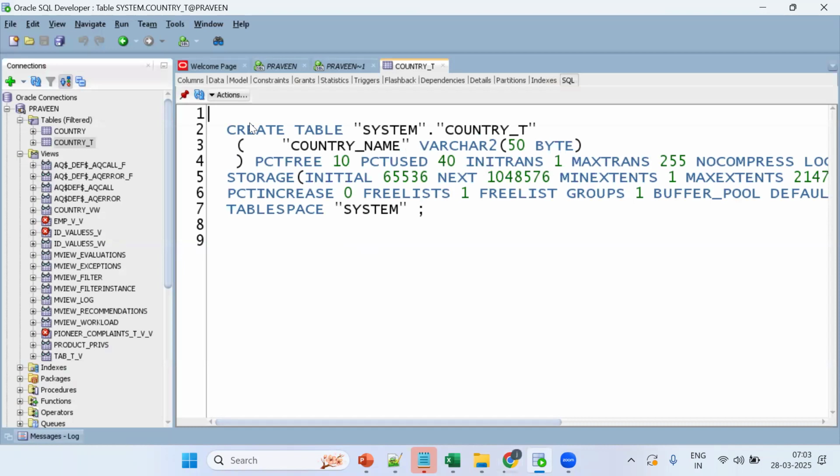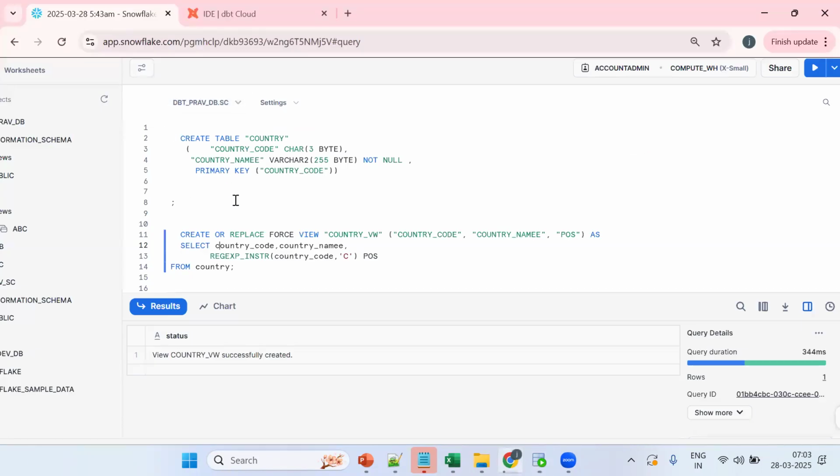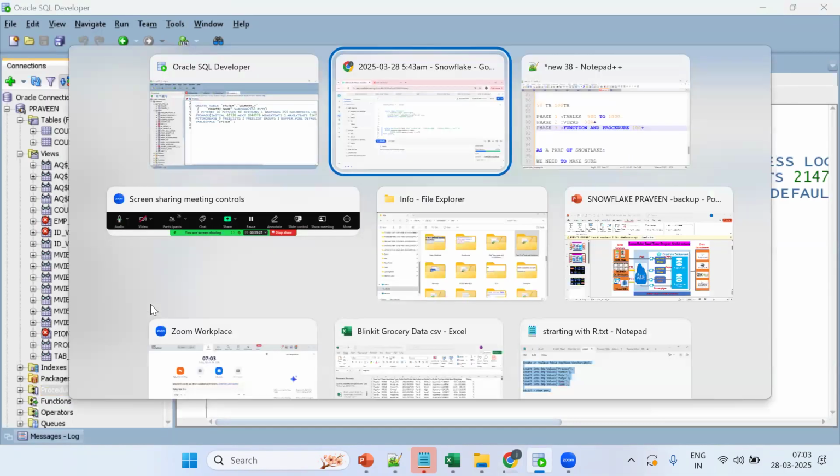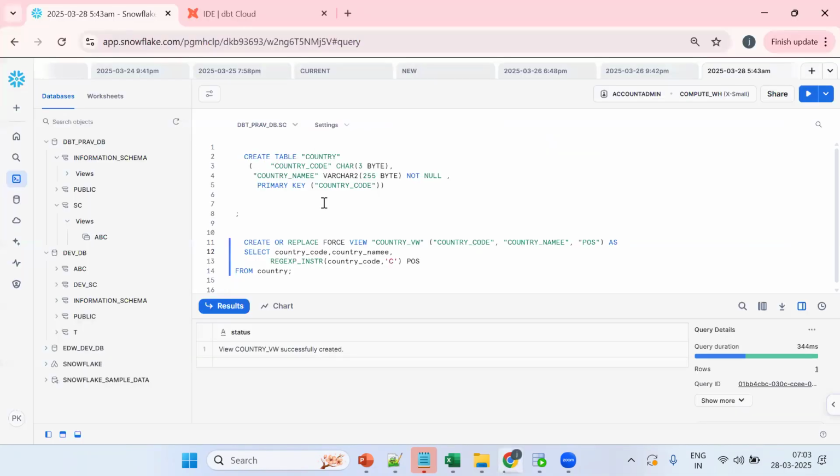So getting the point of what I want to convey, this is our day-to-day activity. We want to migrate all the existing tables, views, functions, procedures, all the logic, according to the Snowflake standard. This is the main thing.